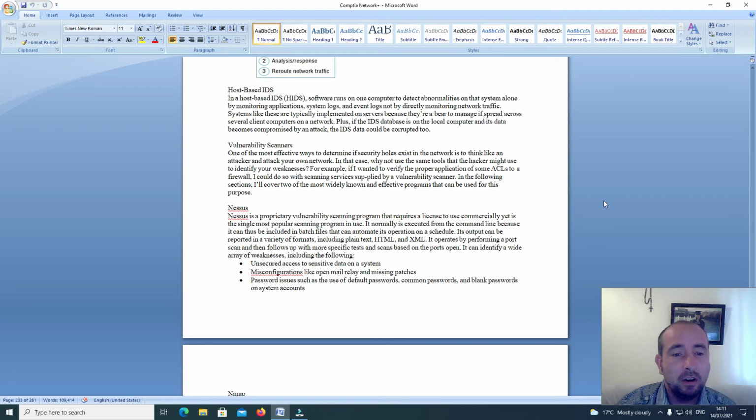Host-based IDS. In a host-based IDS, software runs on one computer to detect anomalies on that system alone by monitoring applications, system logs and event logs, not by directly monitoring network traffic. Systems like these are typically implemented on servers because they're hard to manage if spread across several client computers on a network. Plus, if the IDS database is on the local computer and its data becomes compromised by an attack, the IDS could become corrupted too.